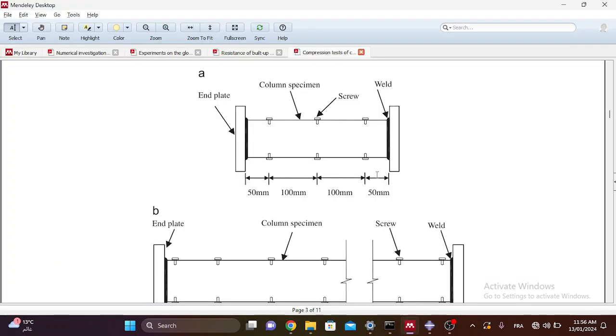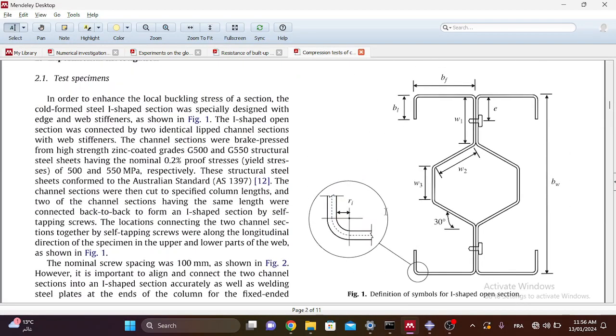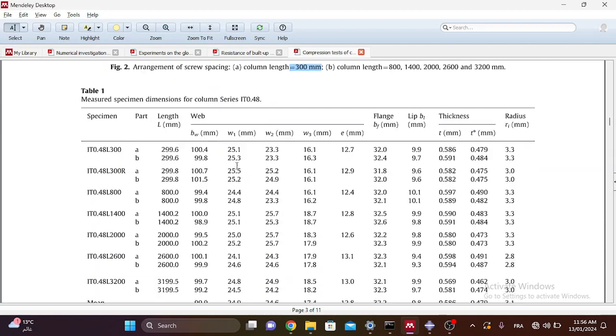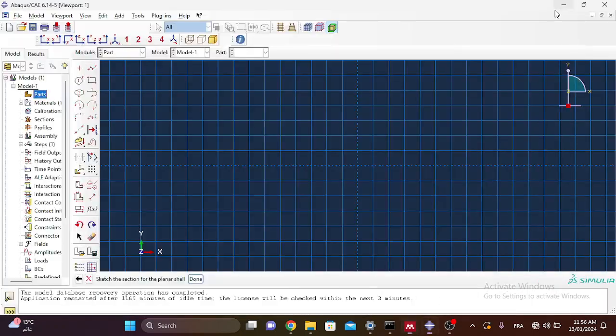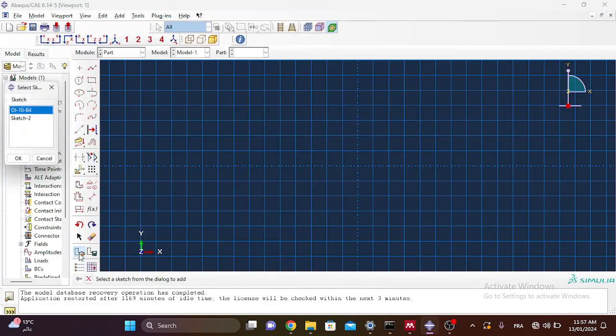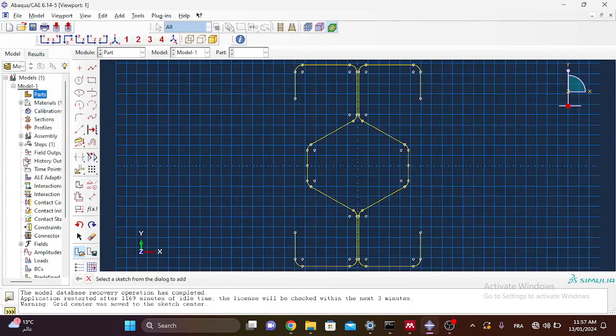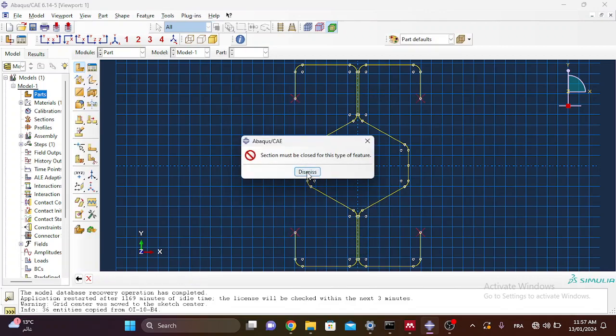First of all, we have to sketch our section. As you can see here, we have the distances which are in the table. In my case I have already sketched the section, and here I will extract it. Click on done. This is our section, and the screws, as you can see, will be located here. I click on done. We close it.